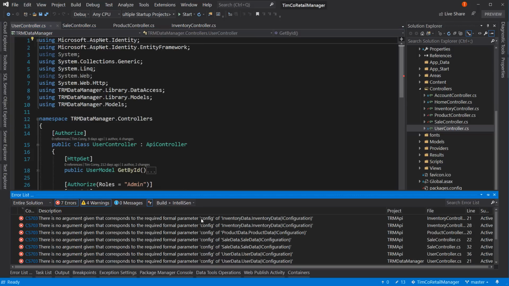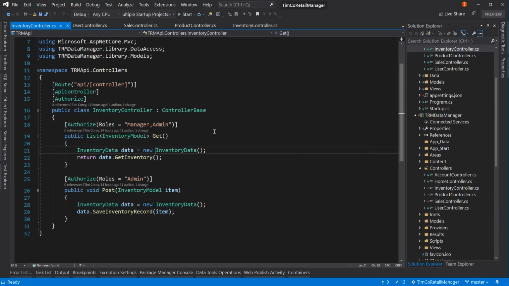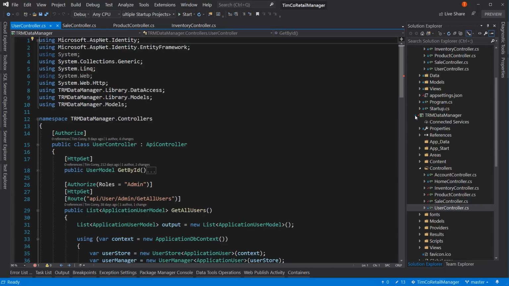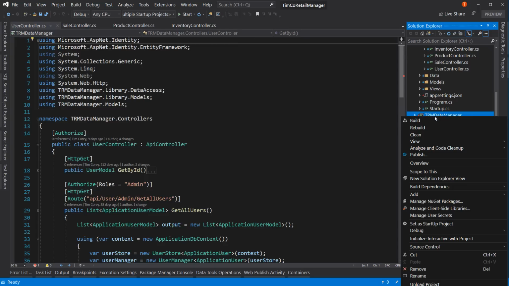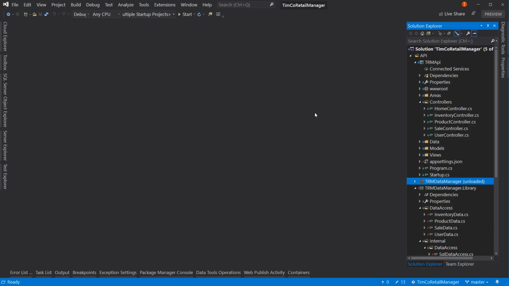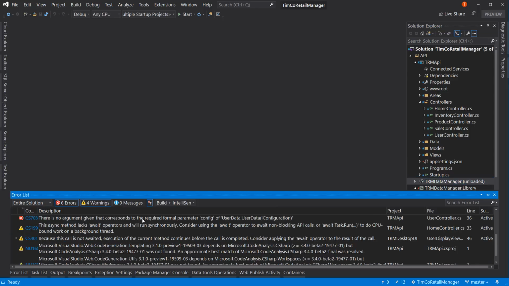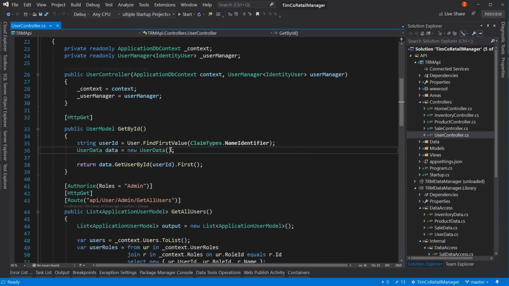Oh, we have some more errors in the inventory. Well, that's interesting. Aha. So we have it in the old API. So what we're going to do is the TRM Data Manager, I am going to temporarily unload the project. And now I'm going to build the solution again. And we have one more in user ID.